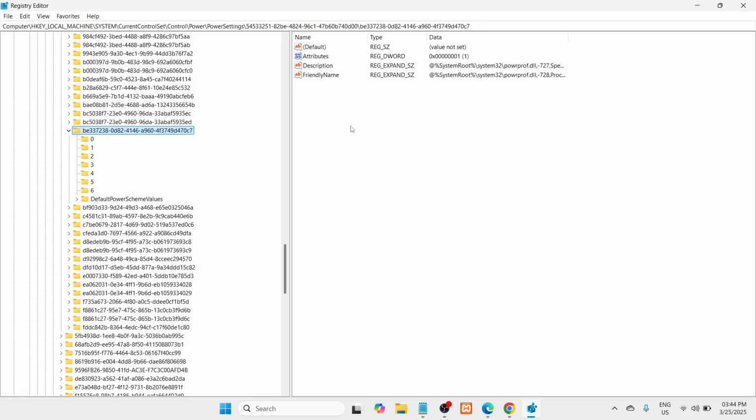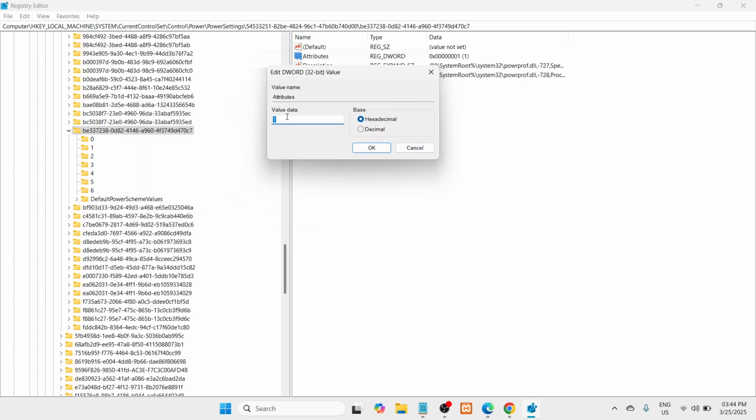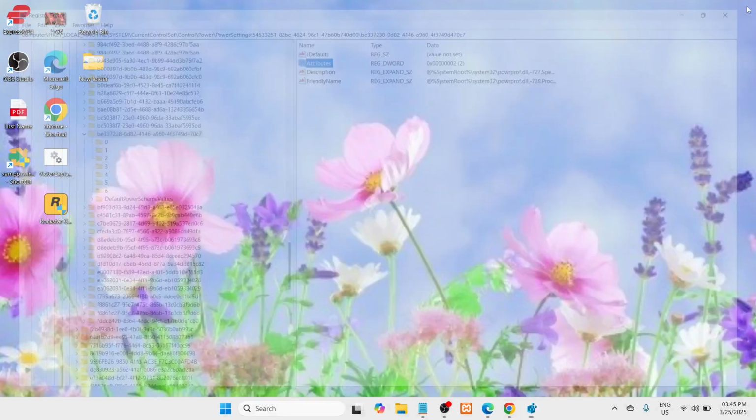proceed with the center of the screen. You can see there a value called attributes. Now double tap on it and change the value data into 2. Once done, click on OK and close this window.